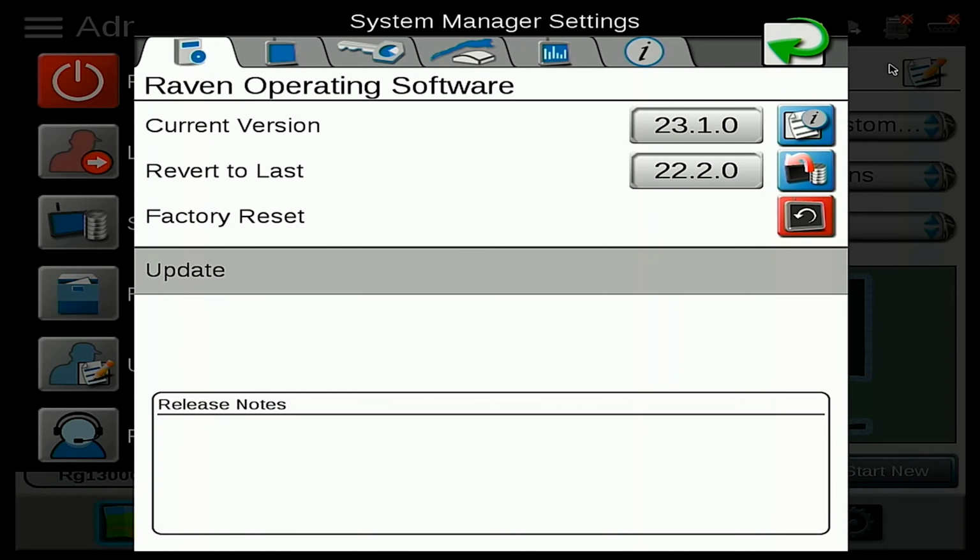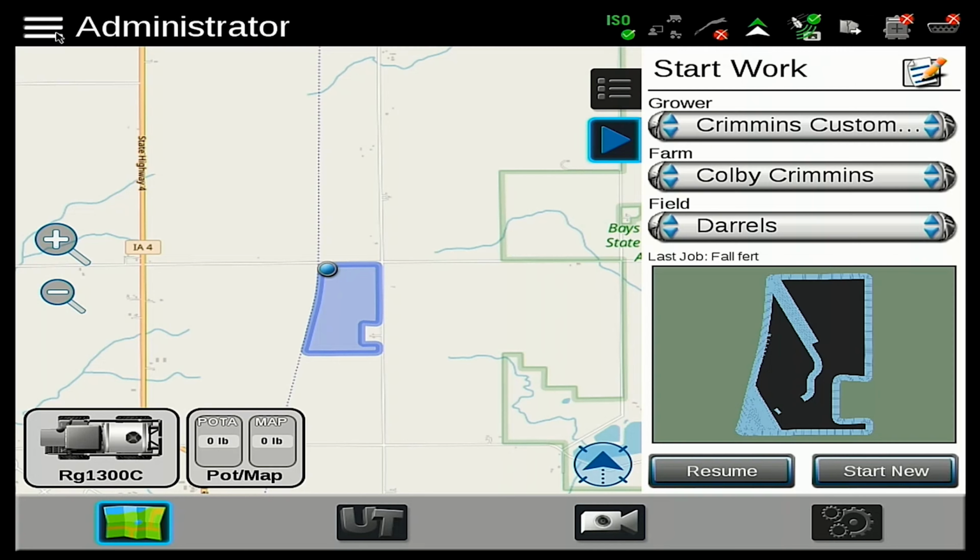You'll notice here that our software version is 23.1. The software version that we'll be sending out here for beta is going to be 23.1.0.17. The revert to last will go back to the previous version that this was on, which was a 22.2. So all that functionality works just the same.